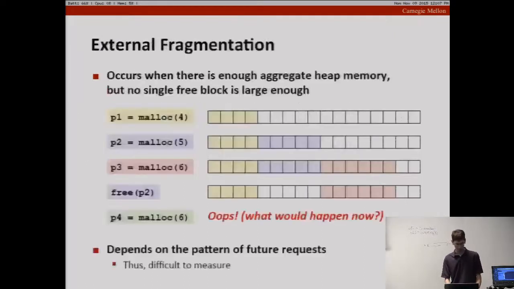Then there's external fragmentation. External fragmentation happens when there is free space in our heap, but there's not a single free block that can handle the allocation we want. So in this case, we allocated 4, 5, and then 6, and then we freed the 5. And now we're asking for 6. We've got 7 bytes free in our heap total, but we don't have a block of size 7. We've got it split up into 2 blocks, one of size 5 and one of size 2.